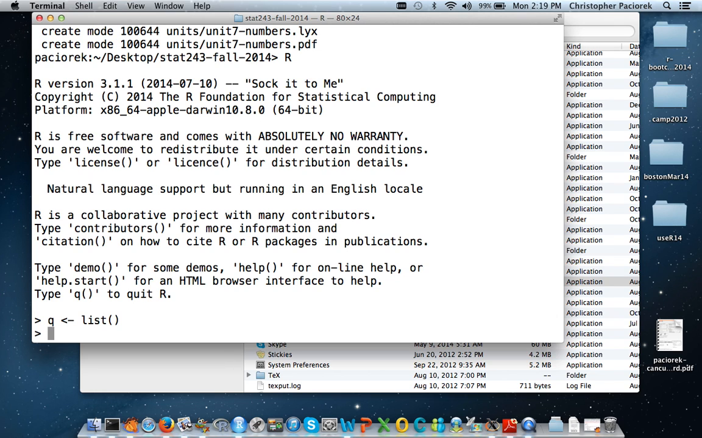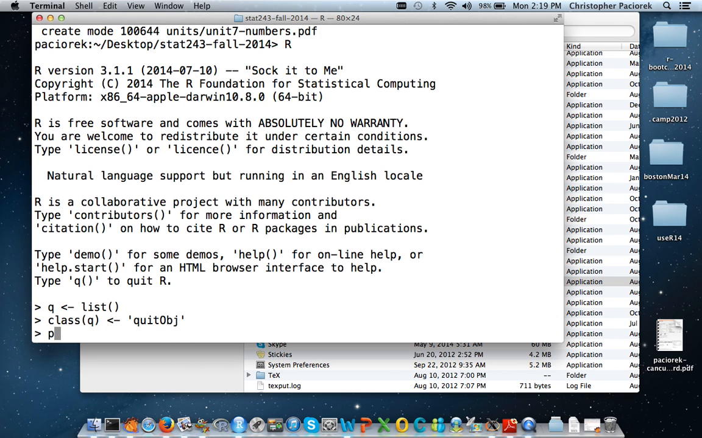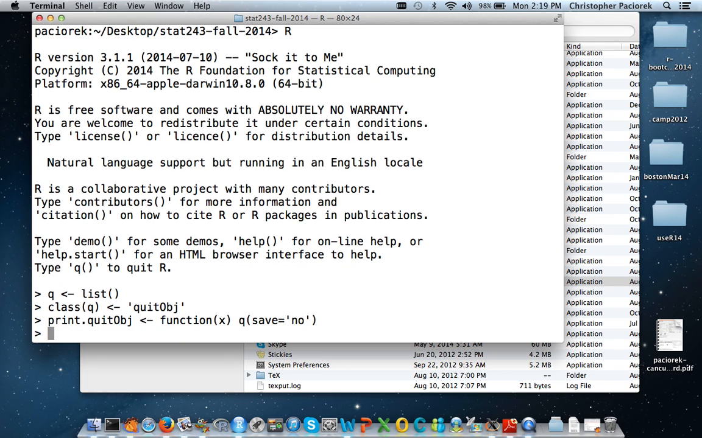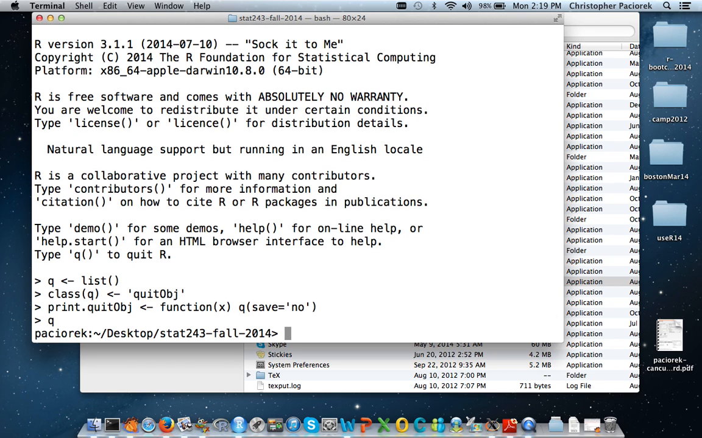Yeah, so I think probably because RStudio is wrapping a bunch of stuff, something more complicated is going on here. But this should work if I do this in R, because in fact I have this Q and this quitObject defined in my R profile, because I'm the one being lazy here and I want to be able to just type Q. So this is my quitObject, and then I have print.quitObject gets a function of x. And what does it do? It just quits with save equals no. Okay, so now this should work, and indeed it does.